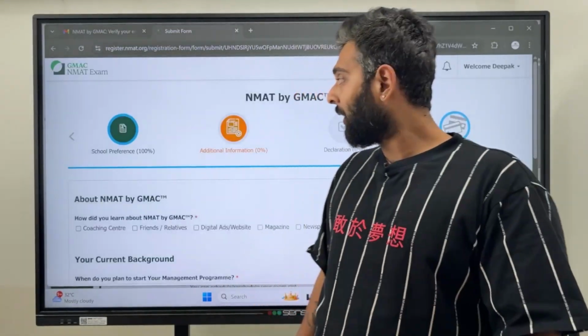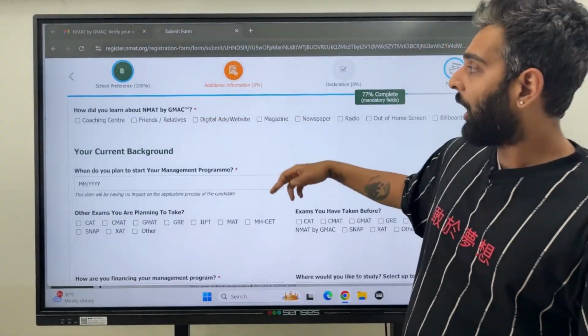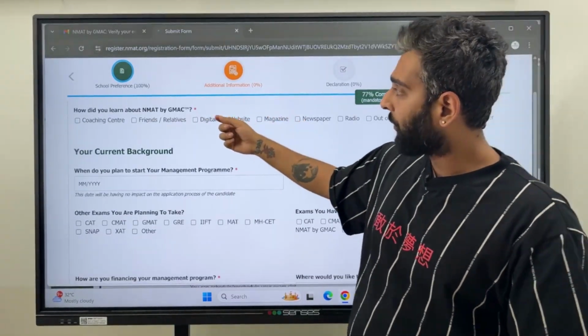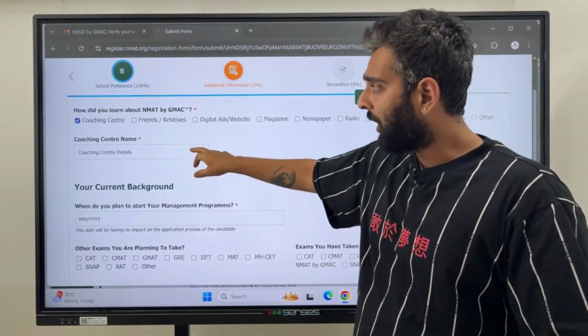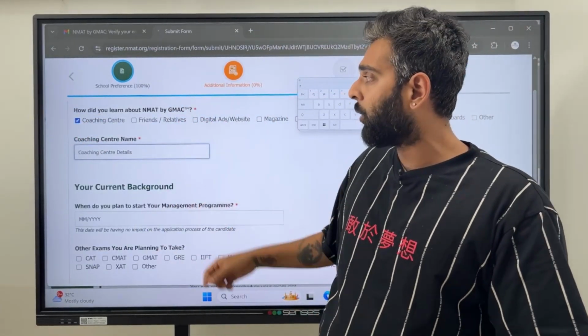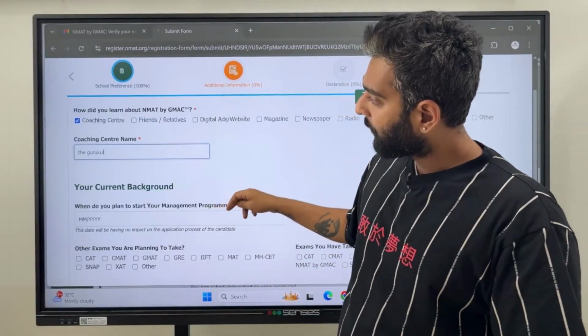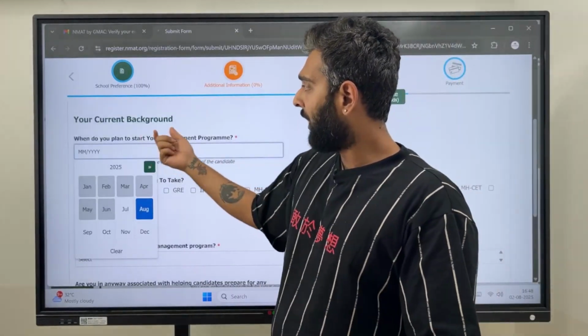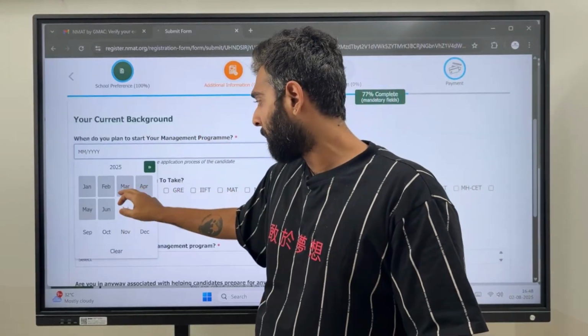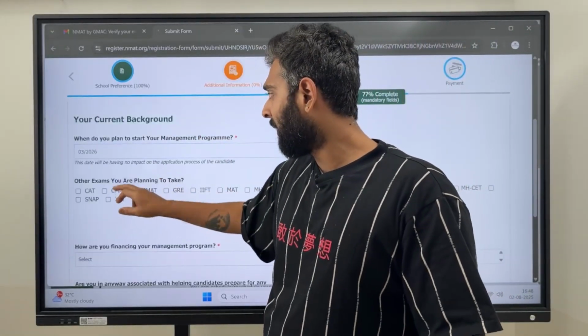So the next part is your payment part. So it'll ask you, how did you learn about NMAT? So I learned about NMAT through my coaching center, let's say. So it'll ask you for the coaching center details, where you've got to put the Gurukul or whatever coaching center you belong to, your current background. Okay, so when do you plan to start your management program? Obviously, you plan to start your management program in 2026 by March.